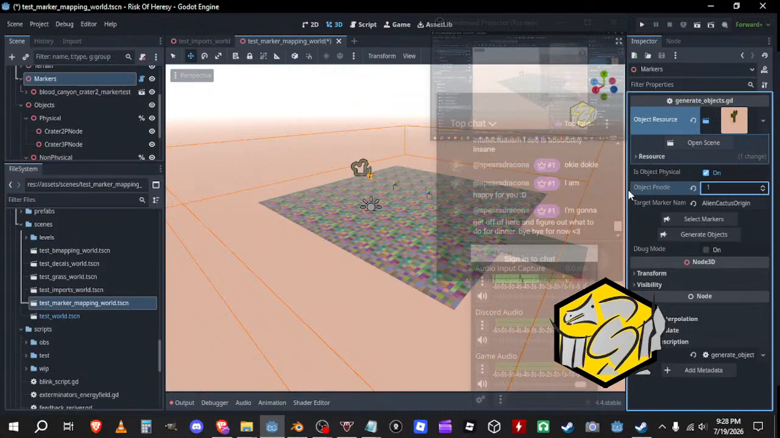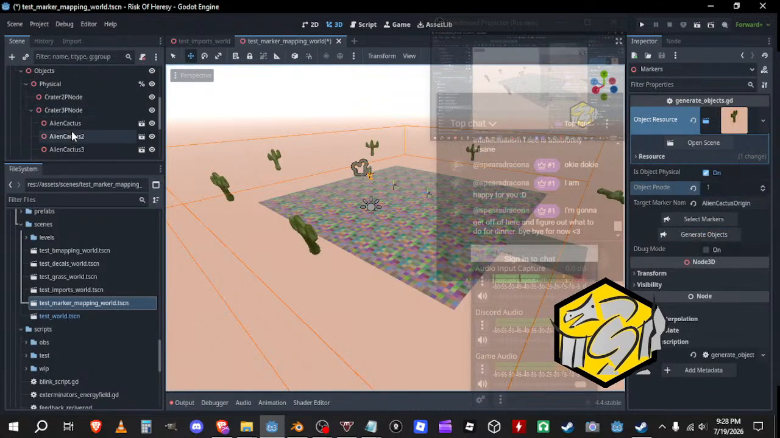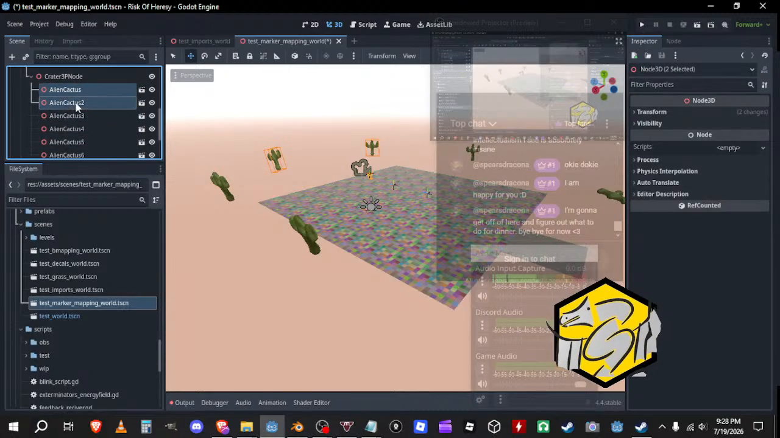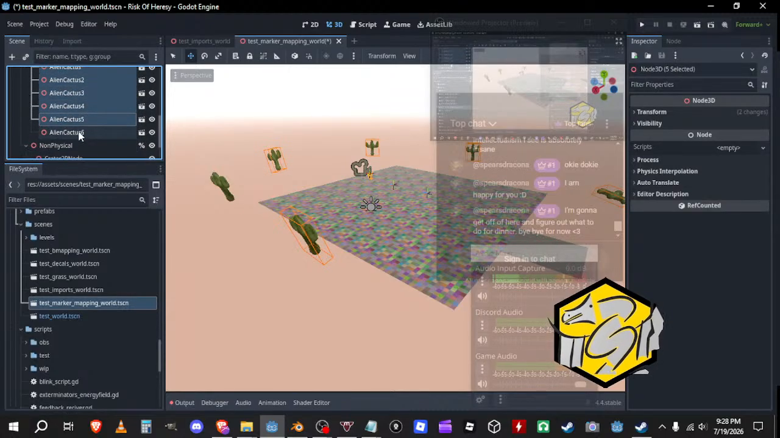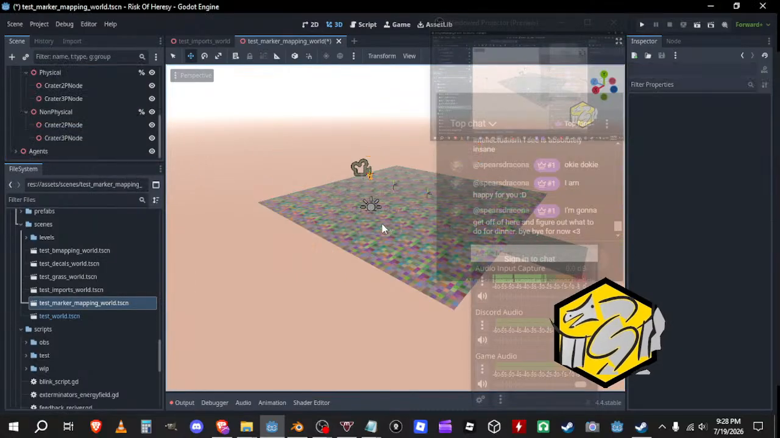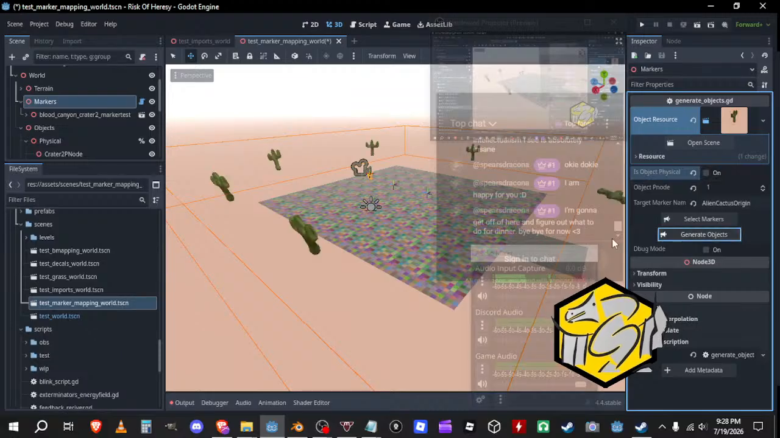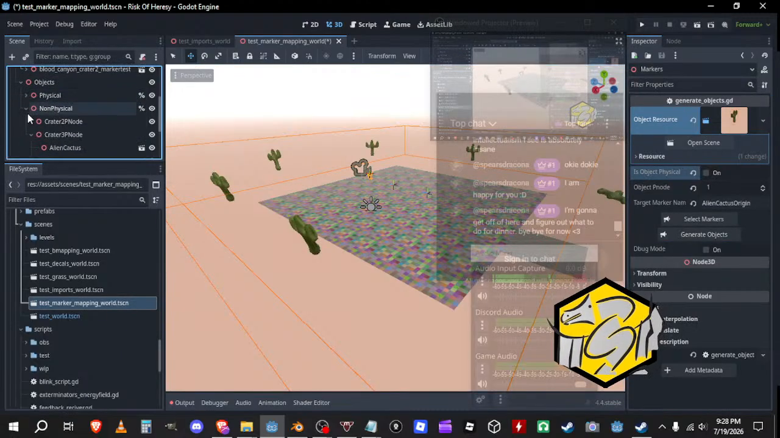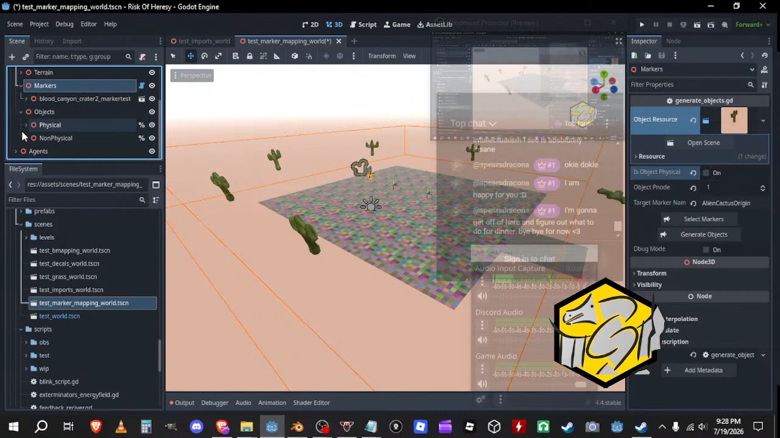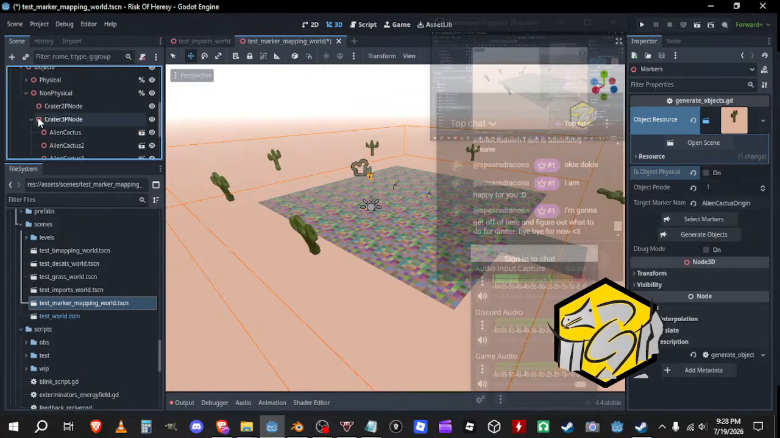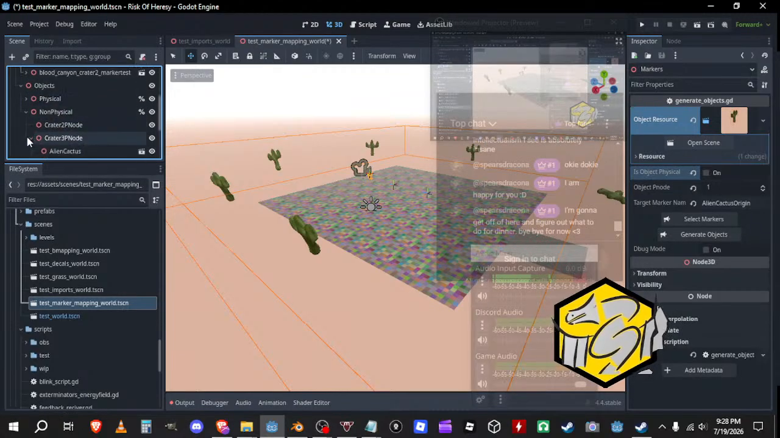So make 1. Bam. To crater 3 because we changed the number. I'm going to say this is not a physical object, so it should go in the other category. Which it did. Here it is, non-physical.